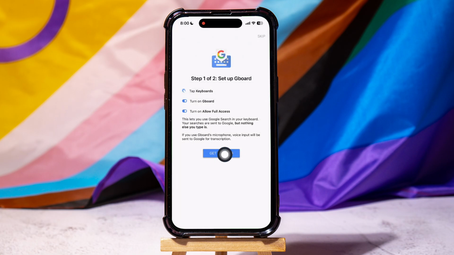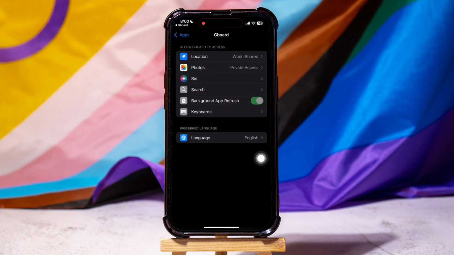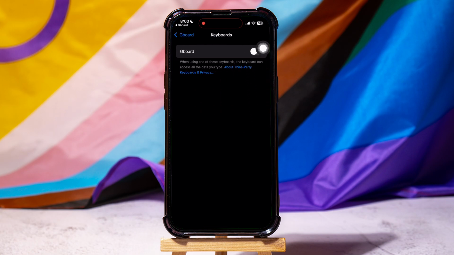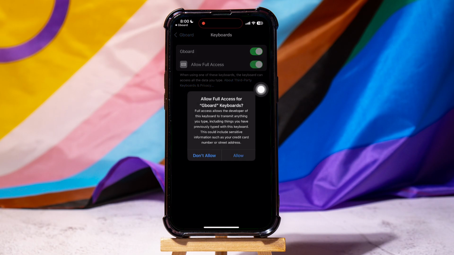Then, tap on Get Started. You will then be taken to the Gboard settings page. Here, go to Keyboards. Turn on the Gboard option at the top. And then, turn on Allow Full Access. Tap on Allow again to confirm.